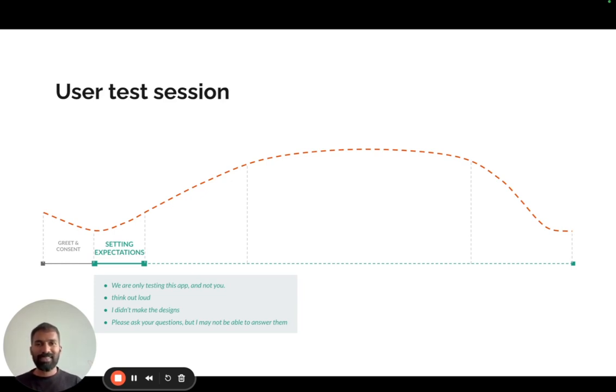Even if I made the designs, I tell participants that I didn't make it, so they are not worried about hurting my feelings when giving feedback. Let them know that it's okay to ask questions, but that you might not be able to answer them because you're trying to see what they would do on their own if they did not have anybody to help them.